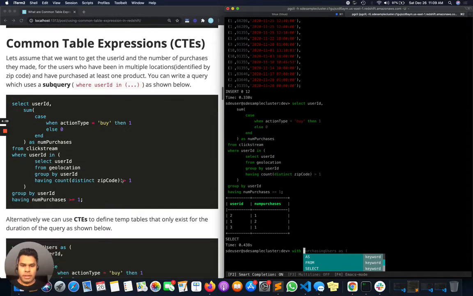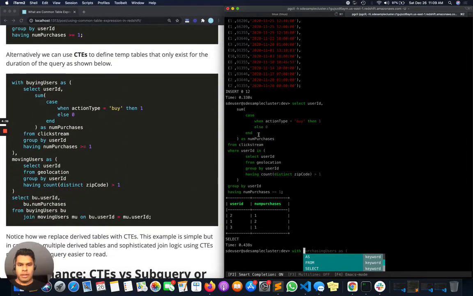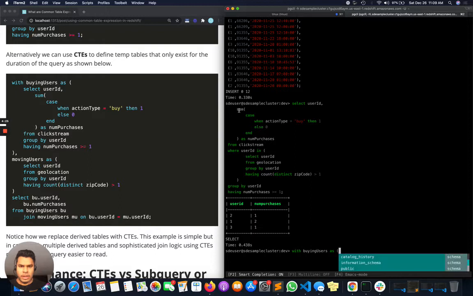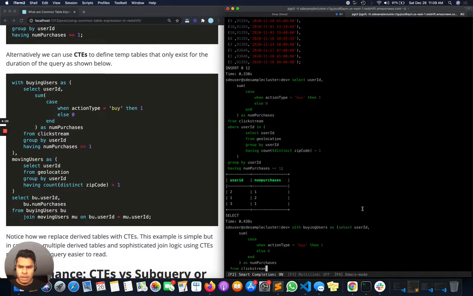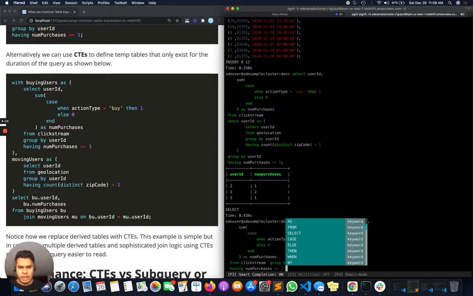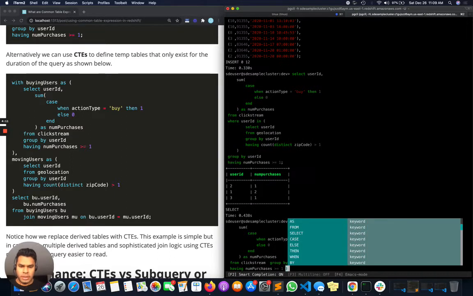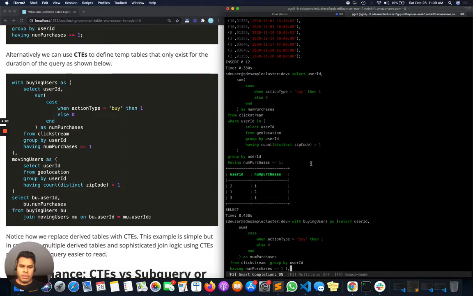Let's actually split it out into two. We could also split out the buying users. So let's say buying users as, it's basically this query, right? Select user ID from clickstream, group by, having. You can see we are essentially splitting up the query into a separate CTE. You can define multiple CTEs per select query.